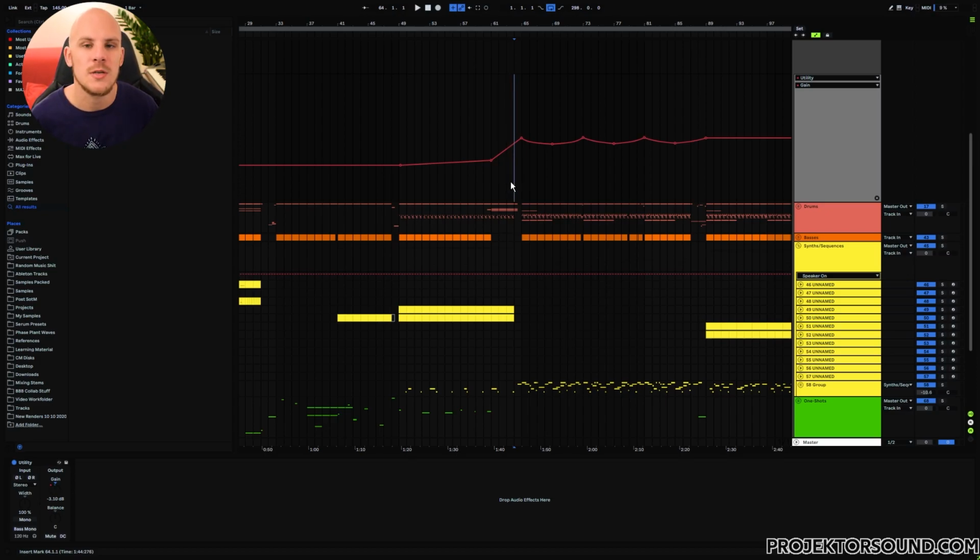Another good one is to increase the dry wet of the delay over time, which I've also shown. Can also do the same thing with a reverb. And those would be the main parameters that I would automate, but for specific sounds, there might be certain effects or certain things that you want to introduce as well.